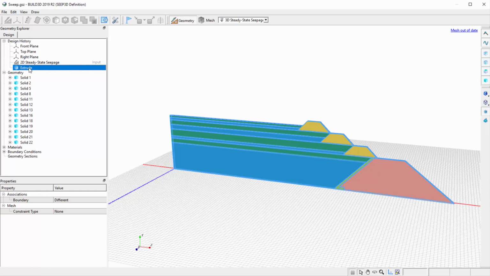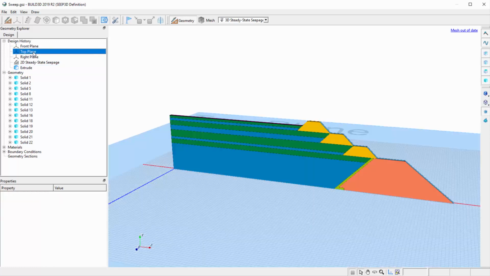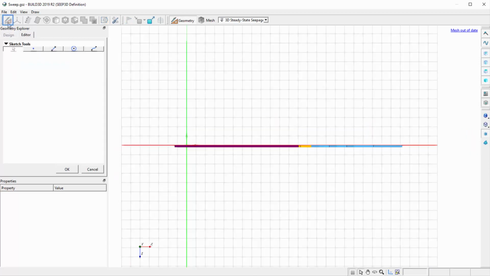In this case, we wish to investigate the corner section of a tailings dam. Thus, I want to sweep the two-dimensional cross-section along a non-linear pathway. To do so, we must first draw the pathway we wish to sweep the cross-section along. We can draw the pathway using the top construction plane. Click on the top plane and select the sketch icon.